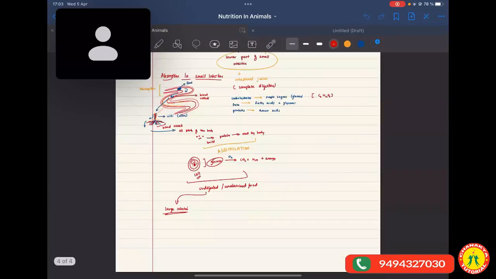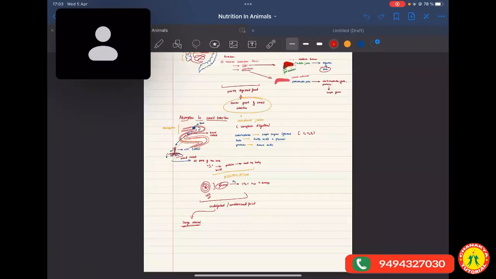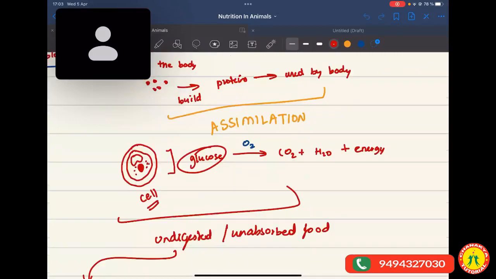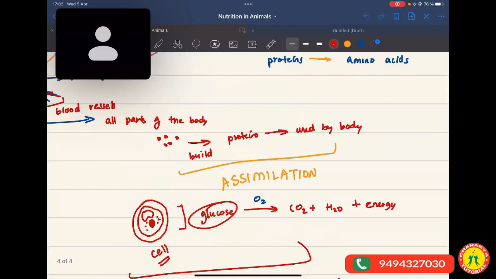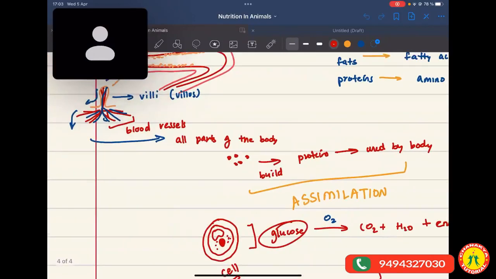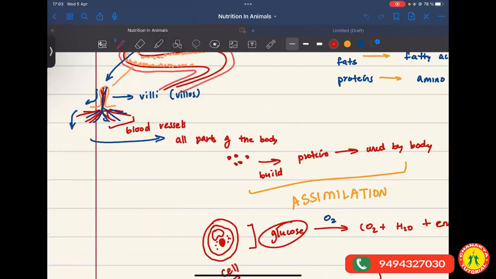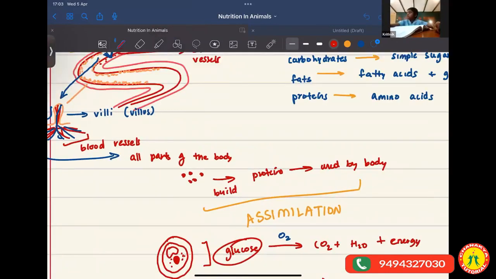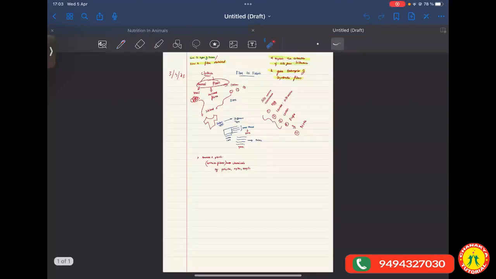Okay, so let's continue. Last class we saw what assimilation is. Can anyone tell me what assimilation is? Anubhav, try. What is assimilation? What did we see?